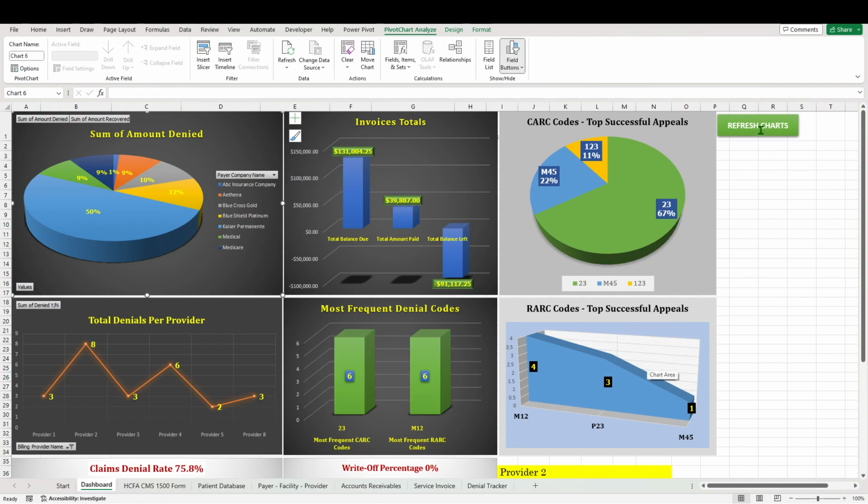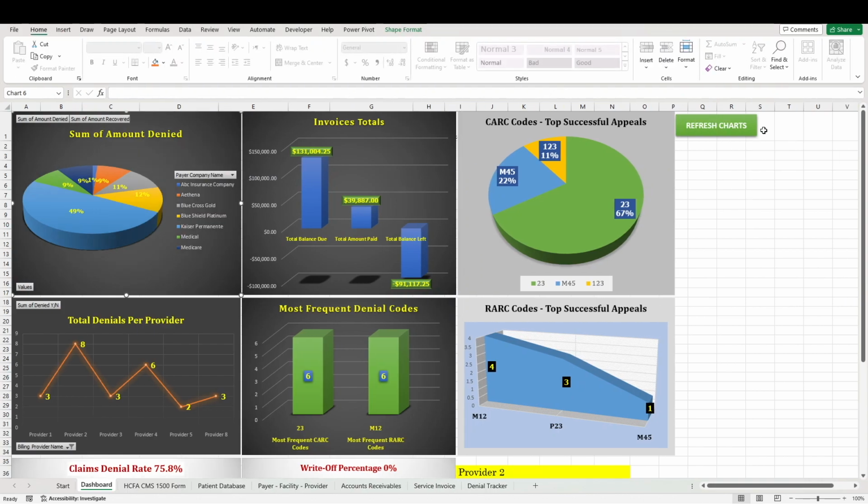Here we have the refresh data, refresh all charts. You can click it, and all the data is refreshed and brings new values into the charts. You can click it from time to time just to refresh all the data.